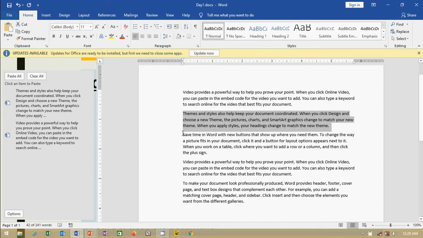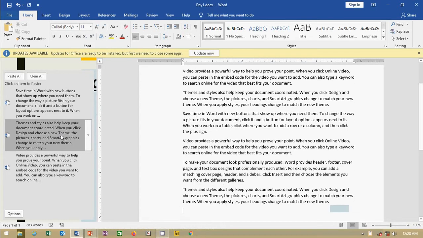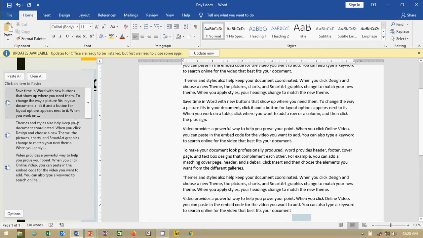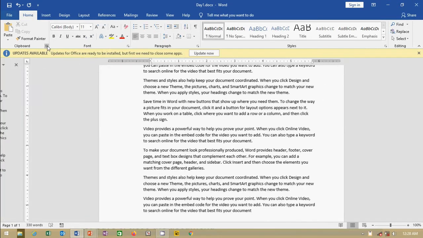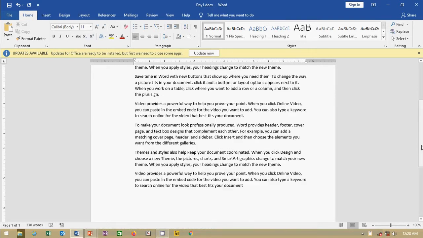Control C, it is appearing here. Now put your cursor in the vacant place. Whichever item you want to paste, you just click it here and it will be pasted. So this is the way we can paste by using the clipboard.